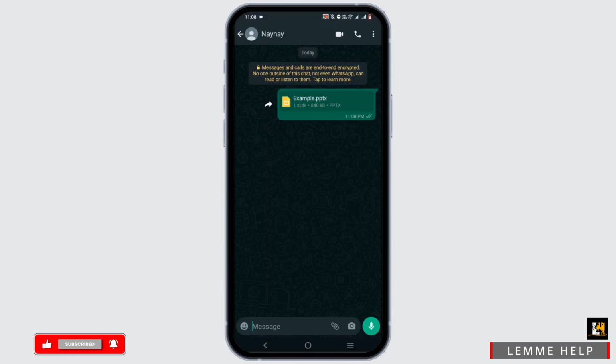From here, you can browse to the file that you're looking for to share in your WhatsApp mobile. Just go ahead and tap on the presentation file that you want to share in your WhatsApp. And just like that, you'll be able to share your presentation to your WhatsApp group as well.